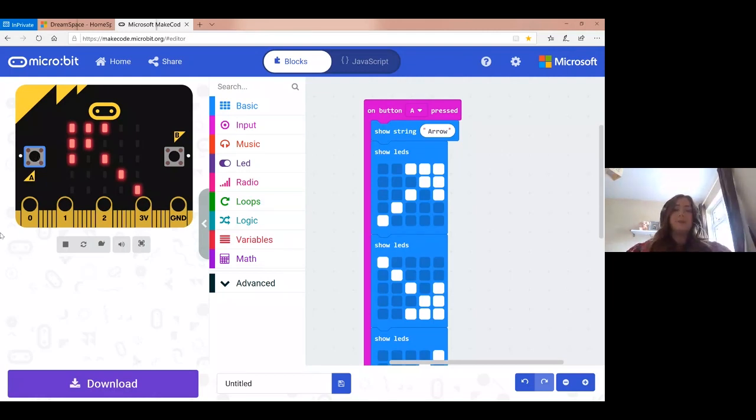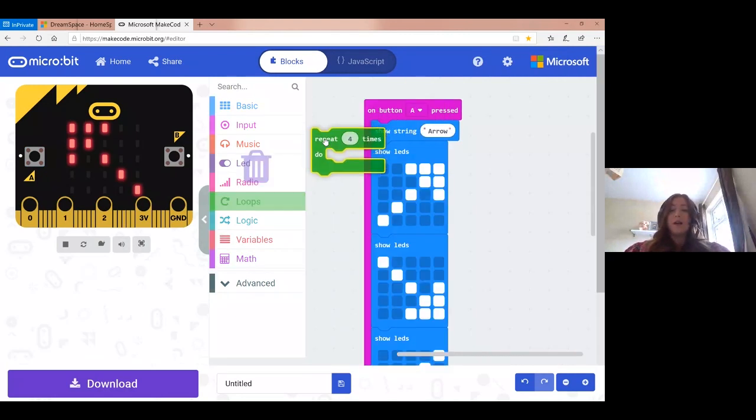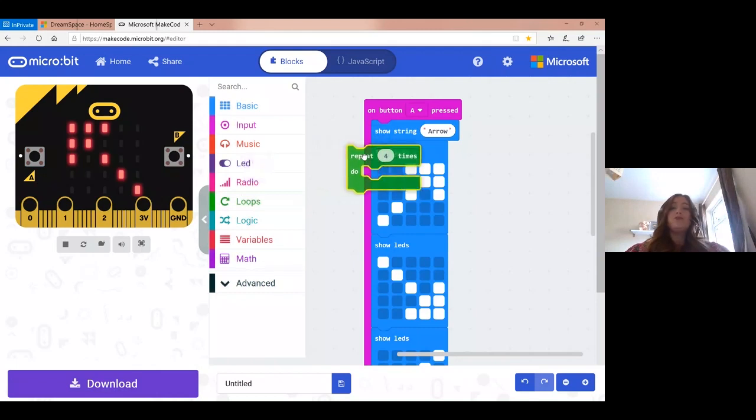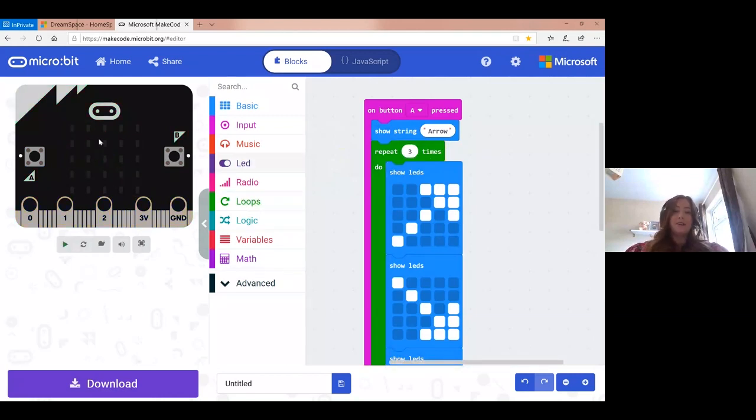So we learned last week that we could use a loop for that. So we could use a repeat block. So I'm going to bring out my repeat block and I'm going to wrap it around just my LEDs. And I'm going to make it happen 3 times. And now when I press the A button, I should only see the string arrow once, because it's not in the loop. And now my LEDs should go around clockwise.